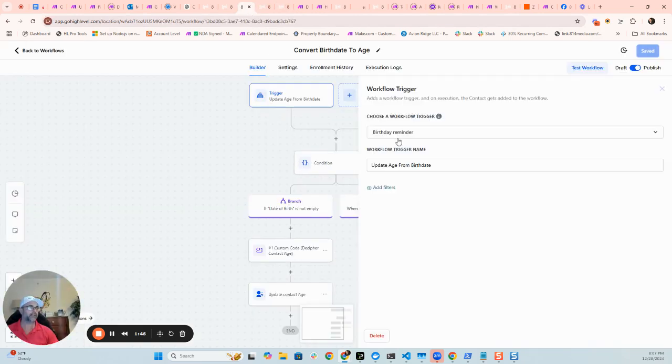for a birthday reminder. Now, you'll still probably have that in another scenario, but this is not actually a birthday reminder. We're just using the birthday reminder for Go High Level to say, hey, check and see if the birthday is today so that we can now update the age, basically. So that's all they're doing, and we're just using a birthday reminder. I renamed it and called it Update Age from Birthday, just for naming purposes, to make it easier to know what's going on here.